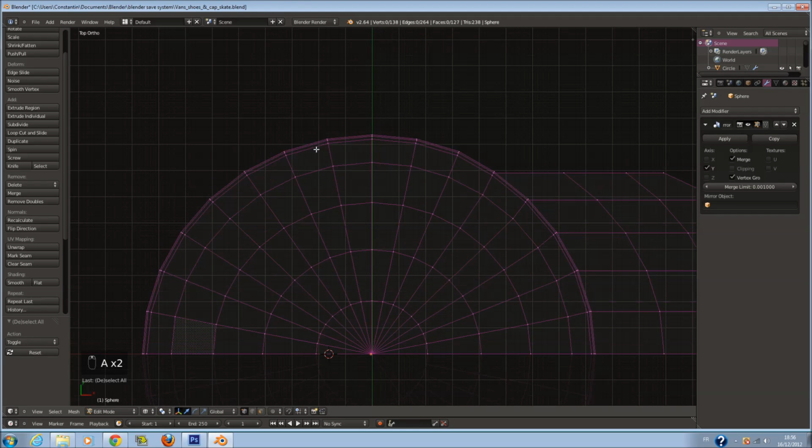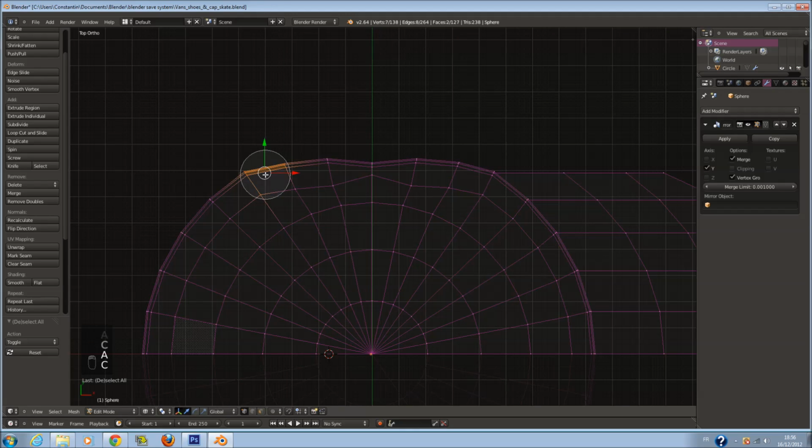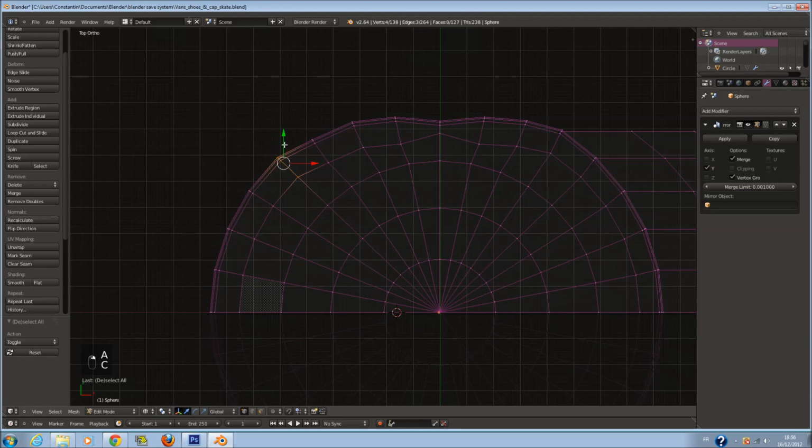So we need to finally select, yeah, these vertices here and move a little bit more inside. Okay, so I do the same thing for these vertices here, just a little bit more. Okay, good.